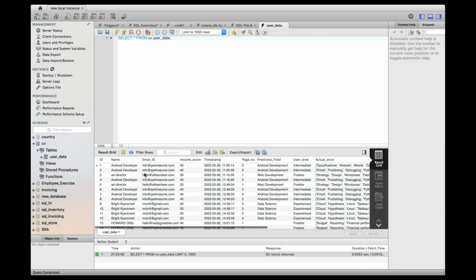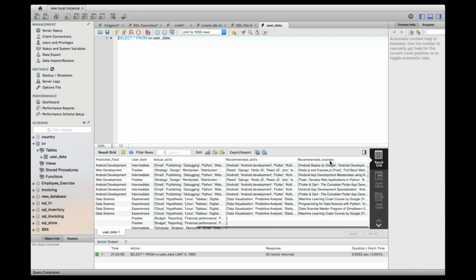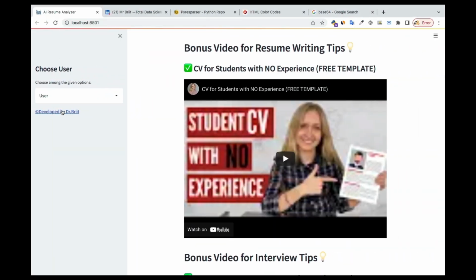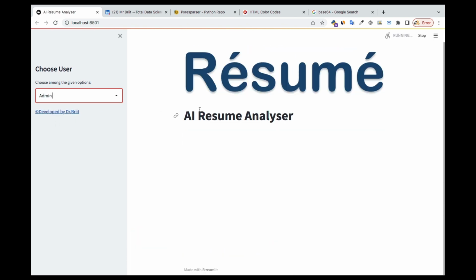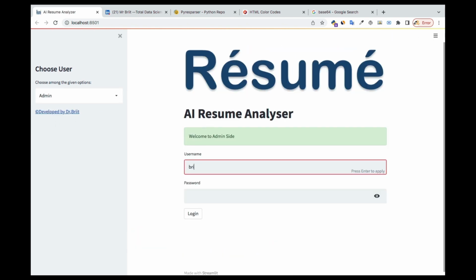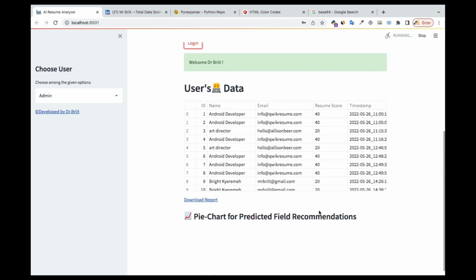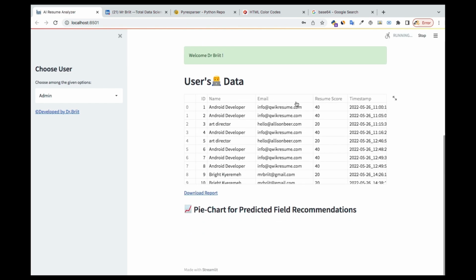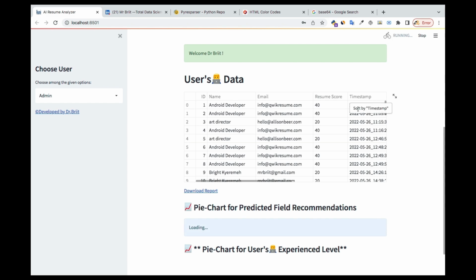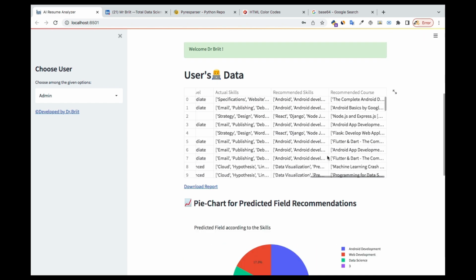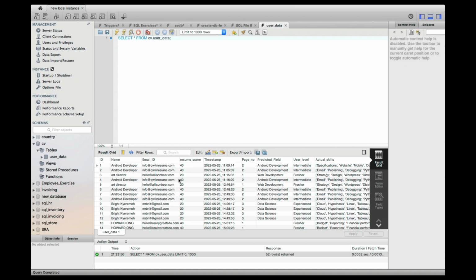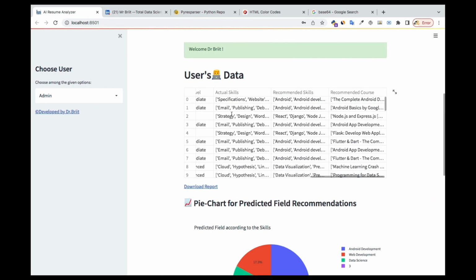The ID, the name, email ID, resume score, timestamp, page number, predicted field, user level, actual skills, and so on and so forth. It's the same. If you go here, you can verify it from the admin side. You can go to the admin side, and then here you can verify it. You see that it is the same thing: ID, name, email, resume score, timestamp, and so on. It's the same data that is being stored in my database.